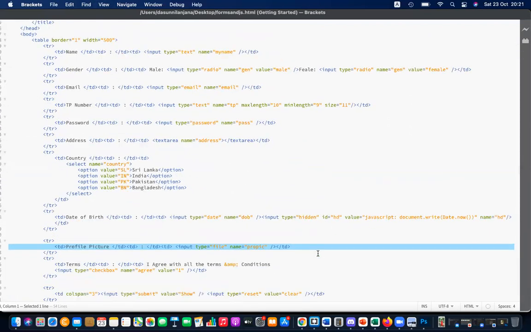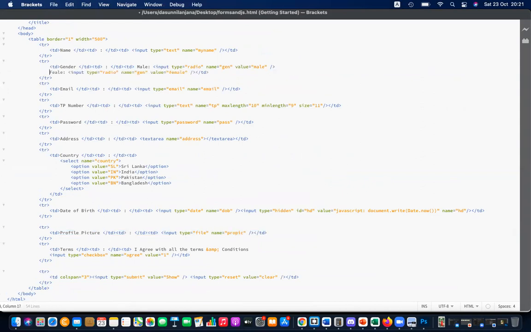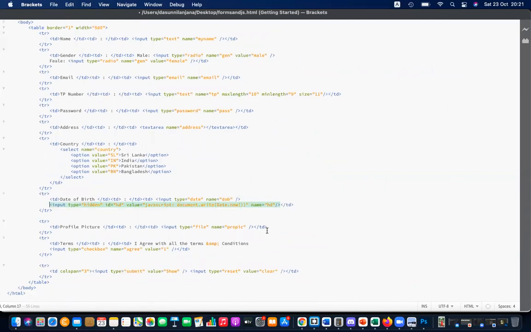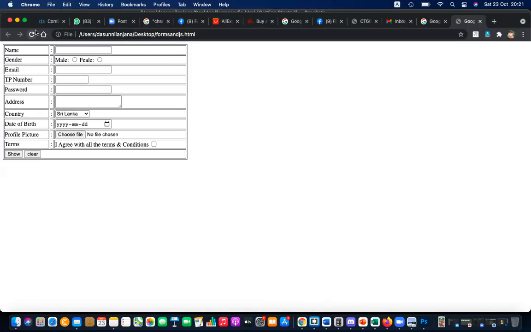So let me show you the form now. I'm going to save this. Let me add this to next lines, otherwise you will not be able to copy this lengthy code. The hidden one also I'm going to add to the next line. Okay, now it's more clear. Let's save it and open it. This is what I'm getting.